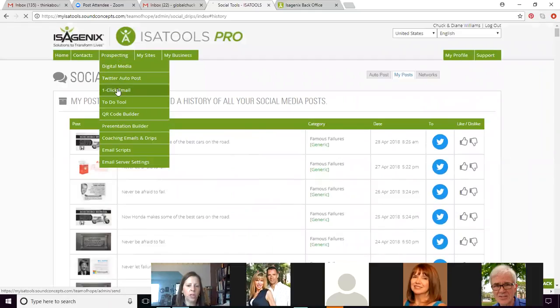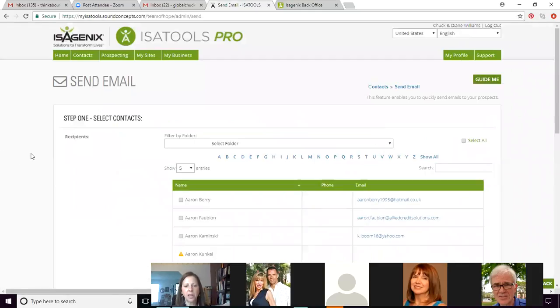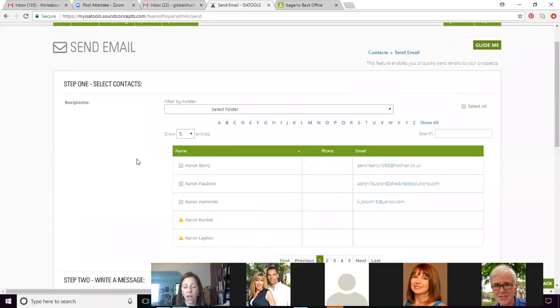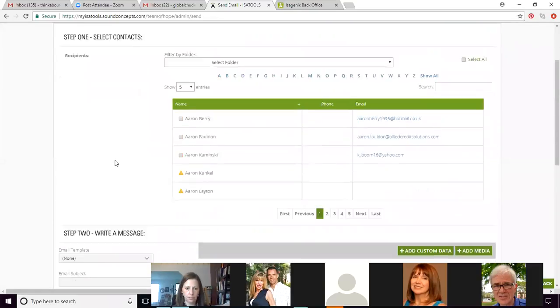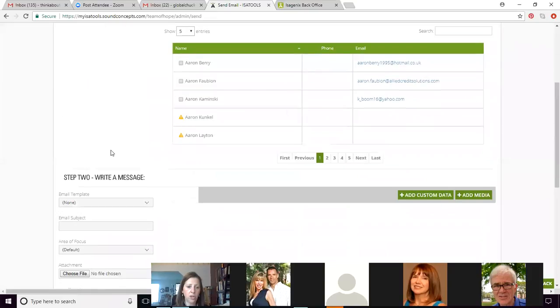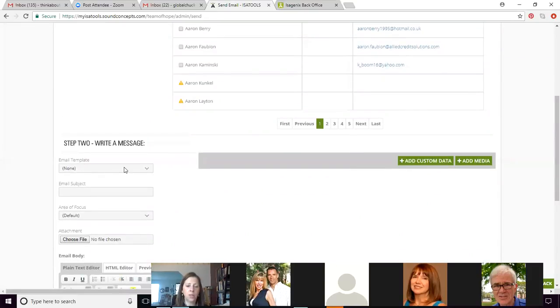Okay, and then your one-click email, that's pretty self-explanatory. That's as if you were going to send an email through your email system. You can just do it from here with the contacts that are already in your IsaToolsPro. You can use your own templates or templates that are already pre-populated in this back office also, and I'll show you that when I get to that.